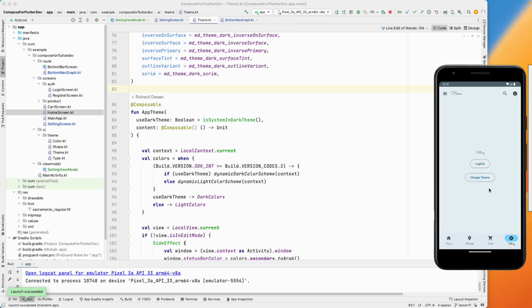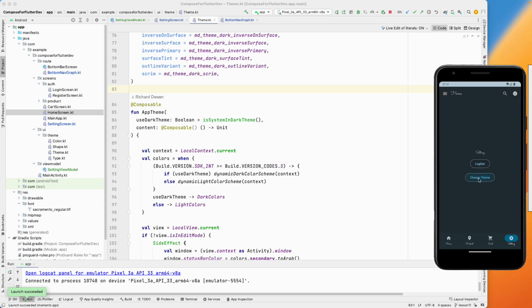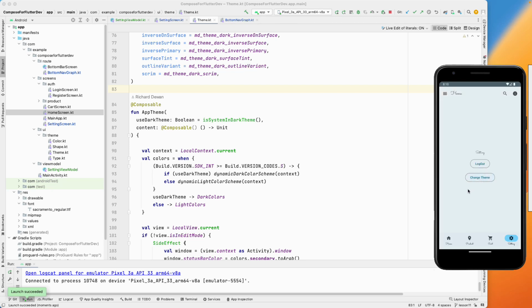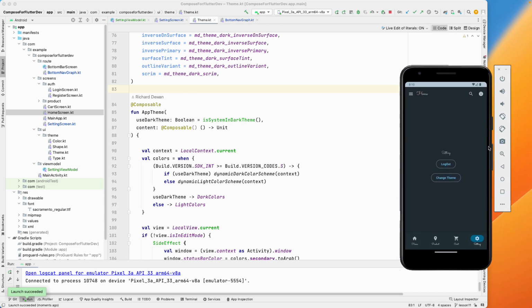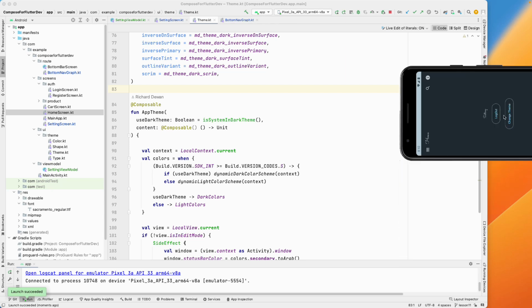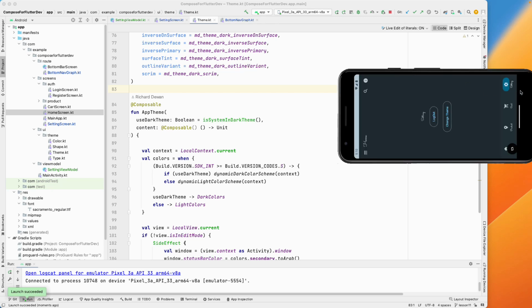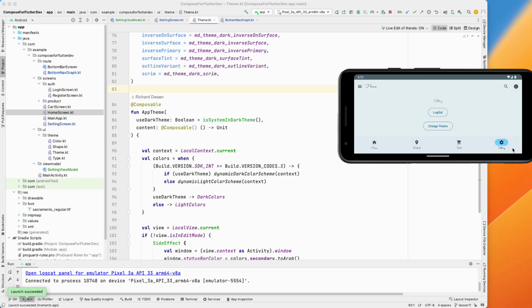And let's go back to the application, go to the login, and go to the settings over here. Now we have the change theme option, and now we can change between dark and light. It's currently dark, but I'll try to rotate this screen, and now you will see that it went back to the light theme.